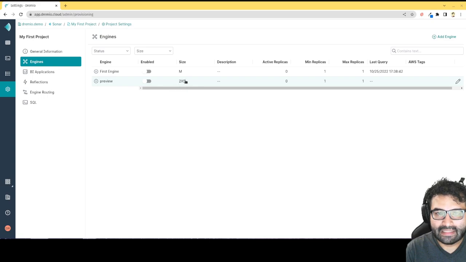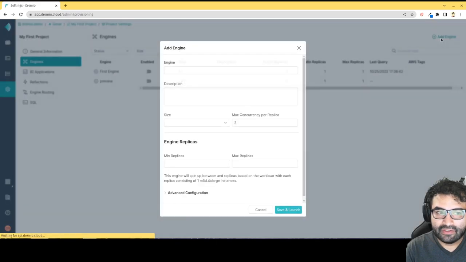Generally, when you first create your Dremio account, you'll have this preview engine, which has a 2XS size, which is the smallest engine. But you can create as many engines as you want. So let me show you what happens when you add an engine.